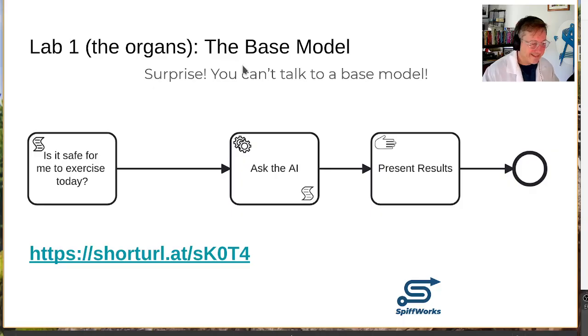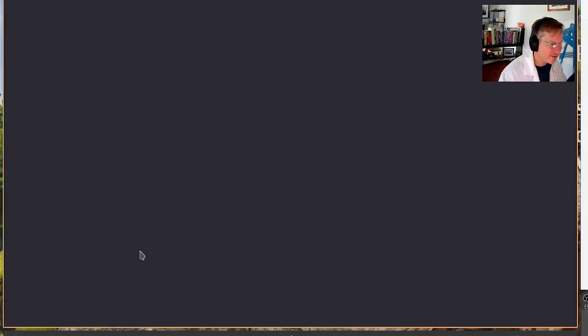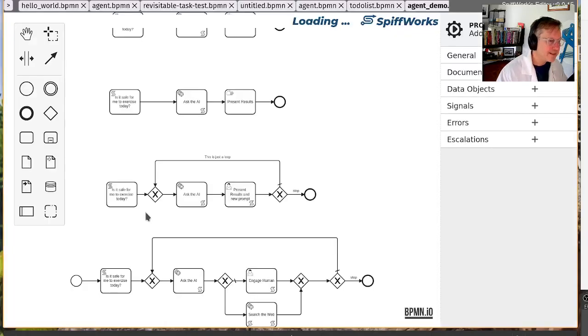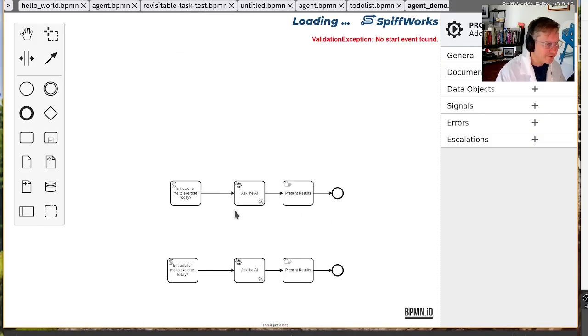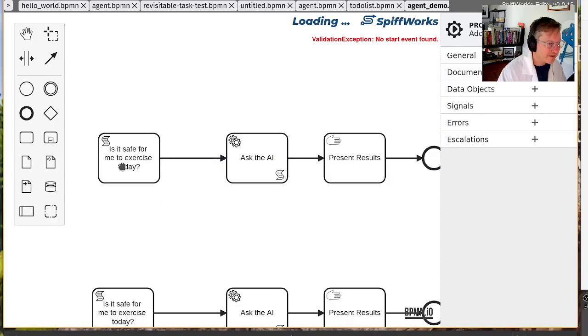The big takeaway from this lab is that you can't talk to a base model. That weird thing where it seems like you're having a conversation with a machine, you can't do that with a base model. Even though 90%, 99% of the effort goes into generating this thing, this is all you get. So here's the URL, we're just going to follow it. This is going to take us to the tool that my team created. This is called SpiffWorks, and it's a BPMN diagramming tool. These look like flowcharts, and we're going to focus on this very first diagram here. Is it safe for me to exercise today?